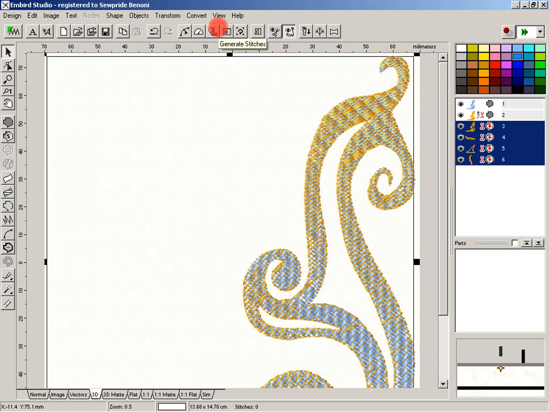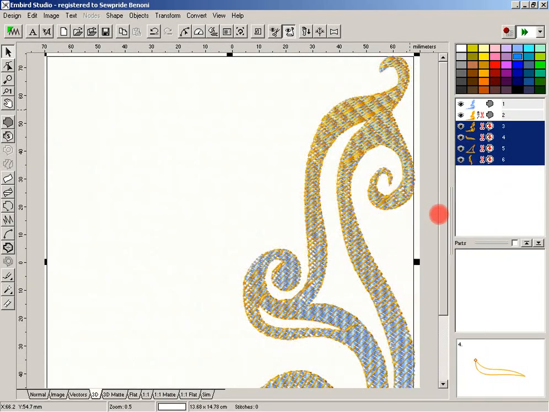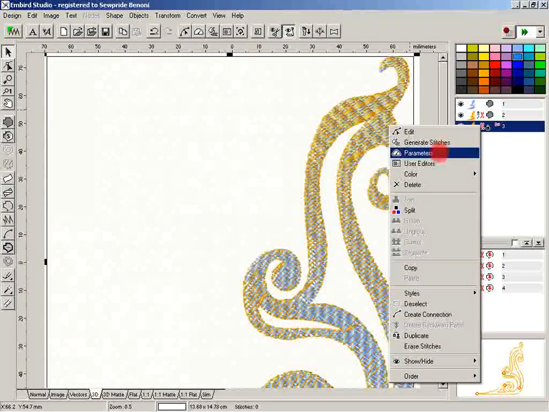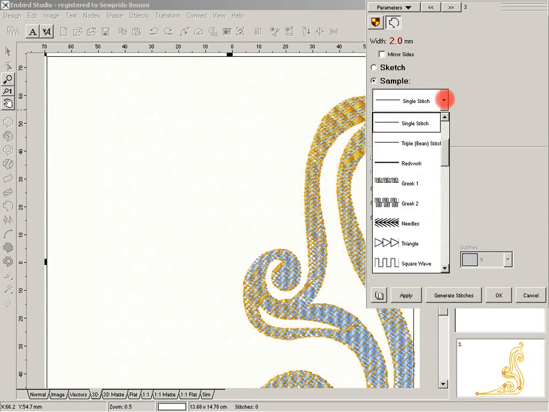With Create Outline from Fill, it immediately created 4 additional objects for me. The 4 additional objects were the outline for the whole design and the outline for each cutout section. So I'm going to take those objects, right click on them and join them, and then create the parameters for it, and I will use redwork instead of sample stitch.